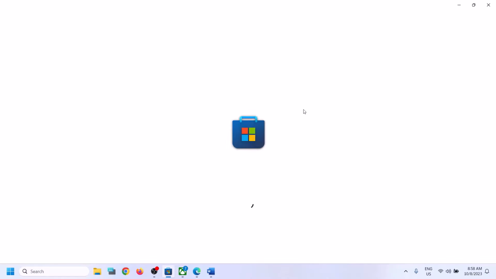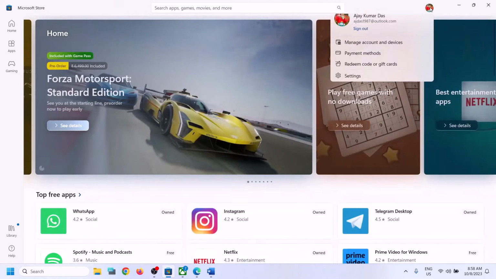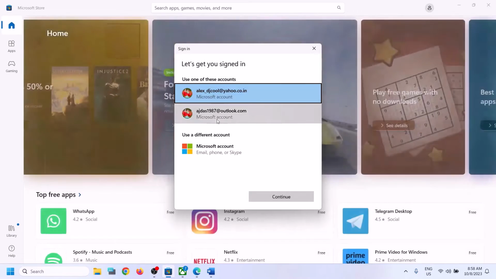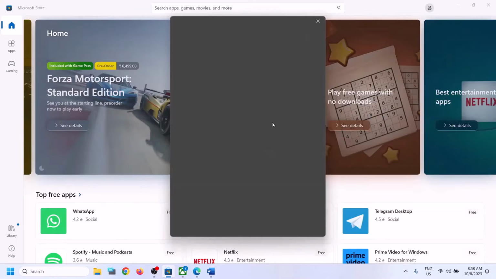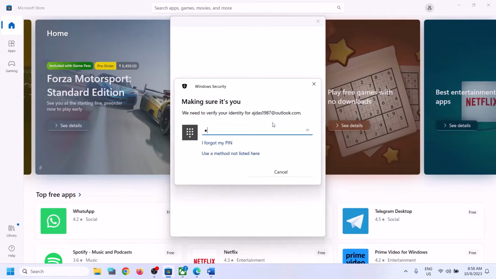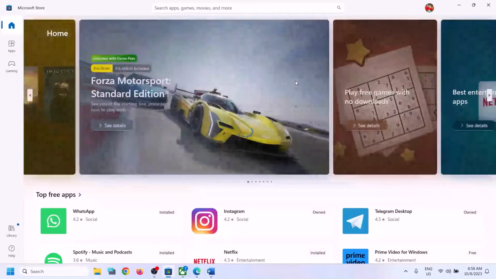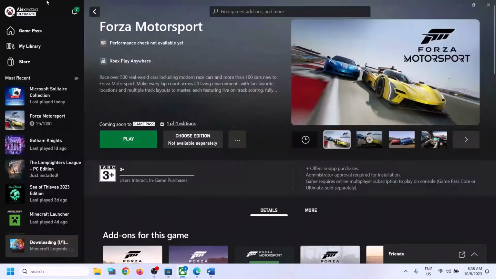Now once you open Microsoft Store, on the top right you will see your profile icon. Click on your profile icon and then click on sign out. Now click on sign in. Select the right account which has the game pass, then click on continue, and then it will be asking for your pin or password.